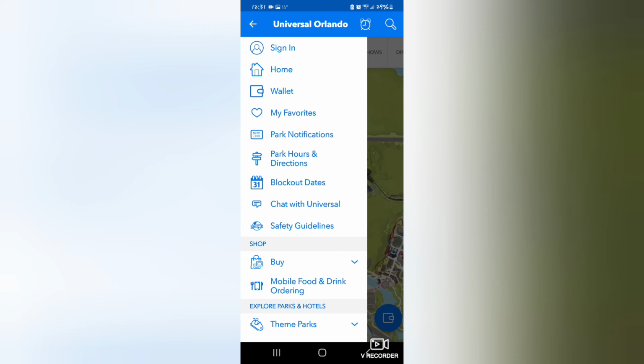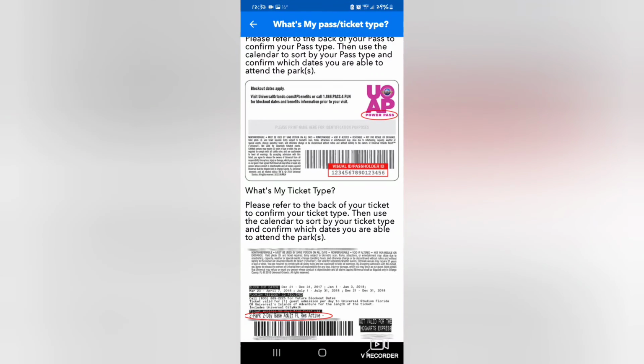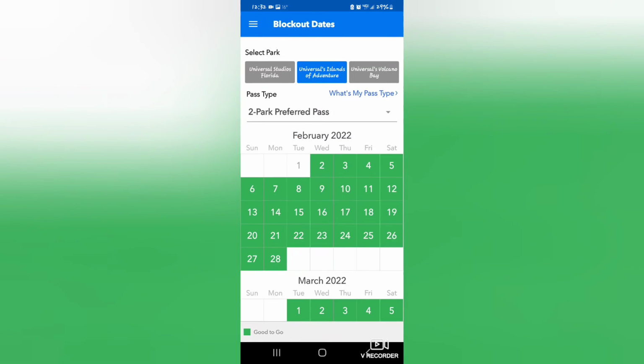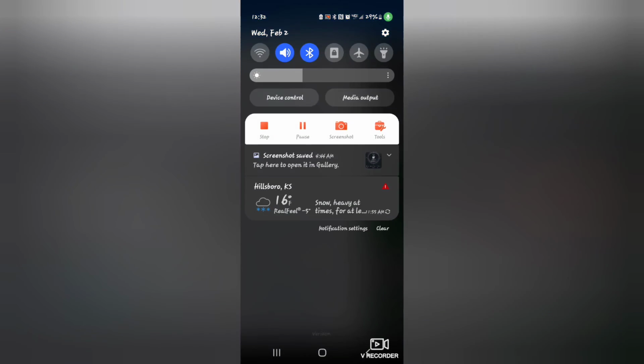So if you want to know what your ticket will look like, let's go back to blockout dates and pass type. It will look like this down here at the bottom, where it says, what's my ticket type? You will see it will tell you the type of ticket, and then underneath the barcode will be some numbers, and that's the number that you will log in to your wallet to be able to save your ticket.